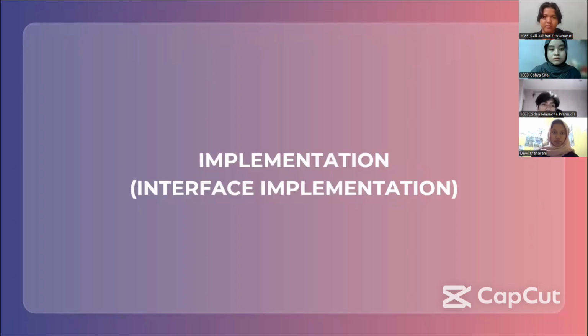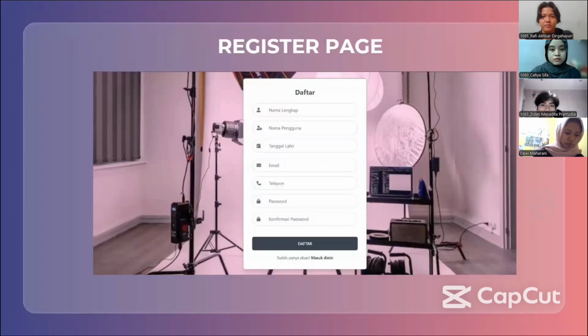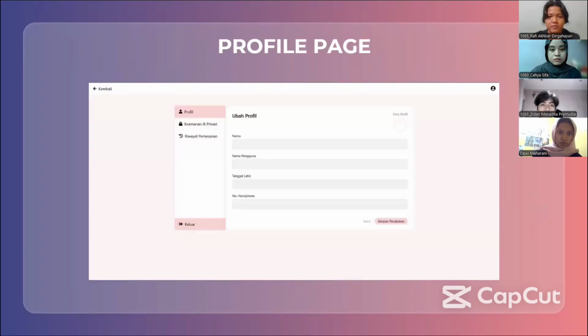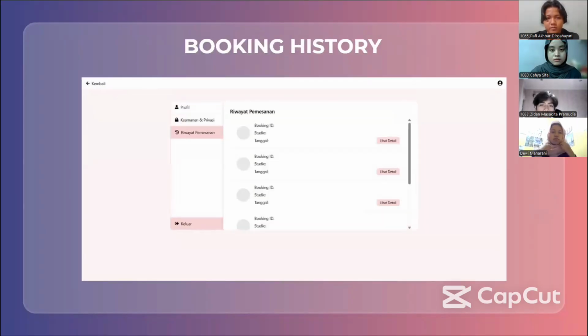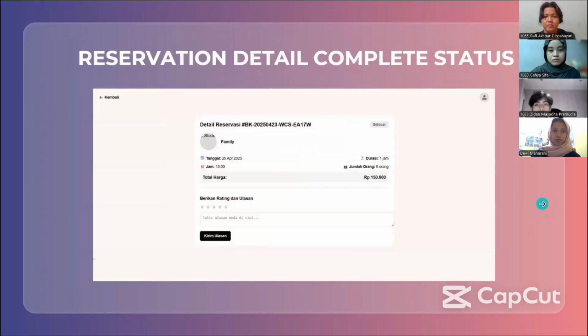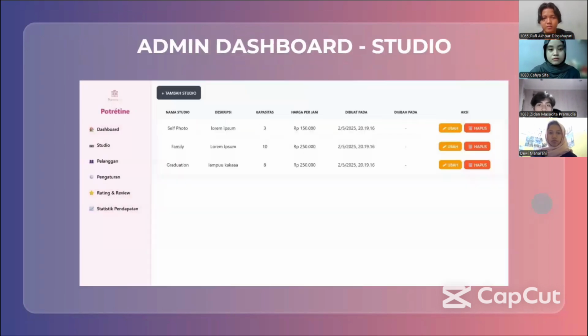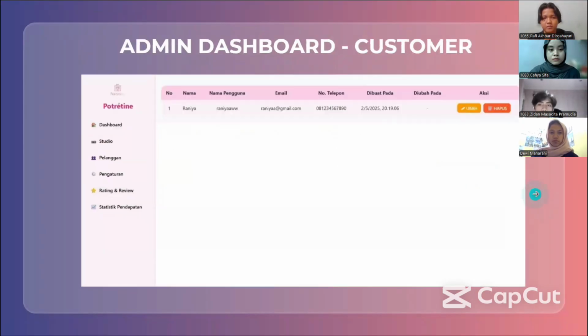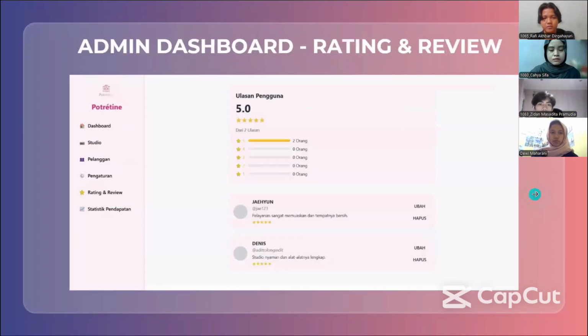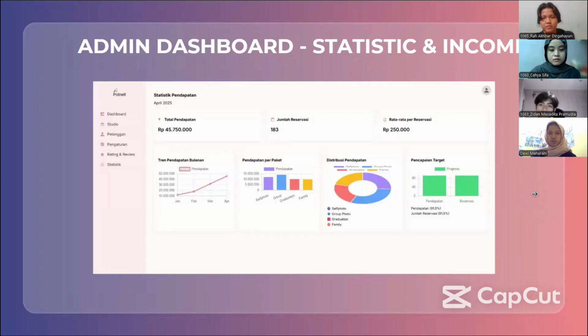This is our interface implementation. This is the login page, register page, landing page, profile page, security and privacy page, booking history, order form, payment form, booking history, order receipt, reservation detail complete status, reservation details page status, admin dashboard studio, admin dashboard customer, admin dashboard settings, admin dashboard rating and review, admin dashboard statistic and income.